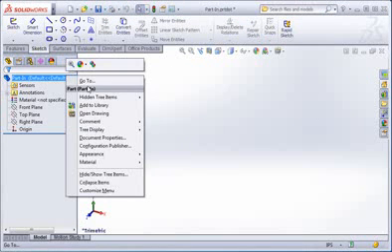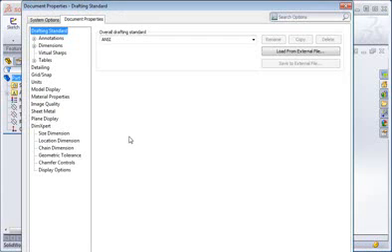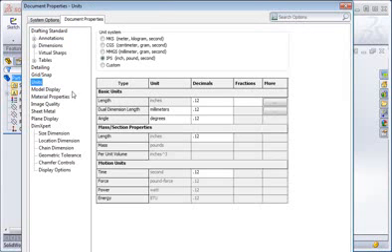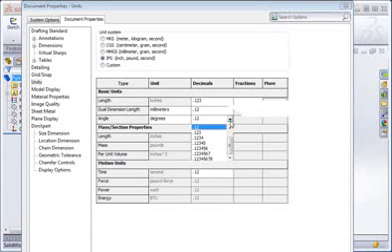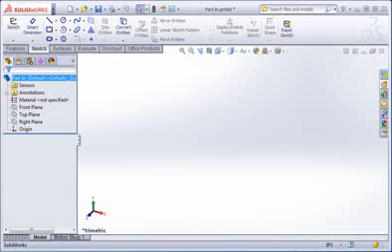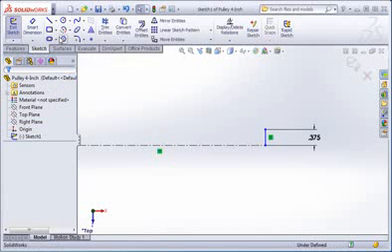Open the document properties, select units, and then set the precision of each setting the same as the pulley file. Click OK, and then save and close the file. Now that we've modified the template, we can draw the rest of the sketch for the pulley. We'll do this in the next lesson.